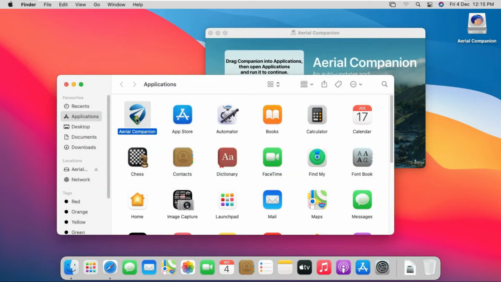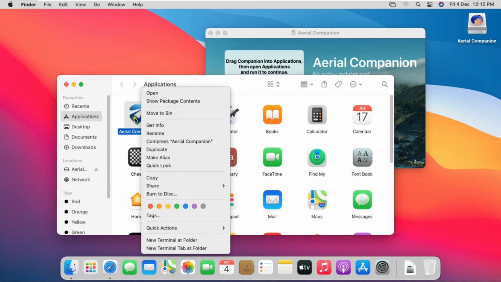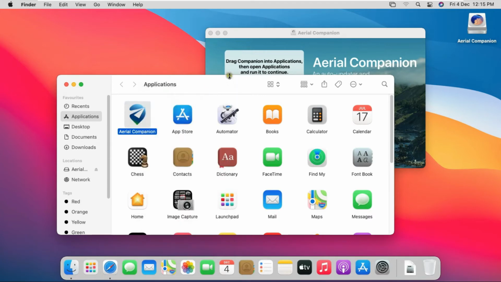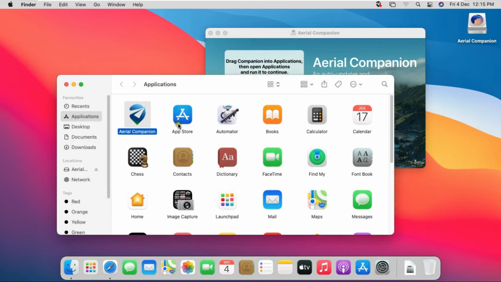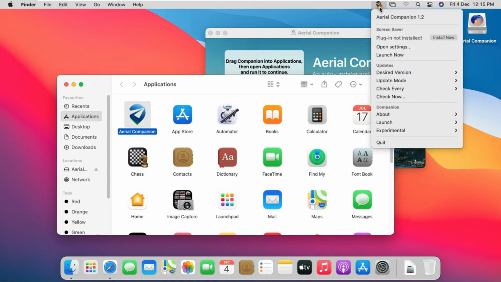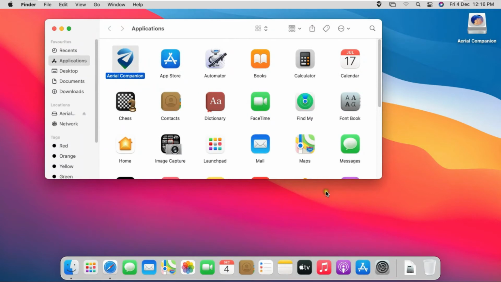Right-click on Aerial Companion and select Open. Click Open. Go to the menu bar and click the Aerial Companion logo. Click Install now. After installing, close the Application Console.